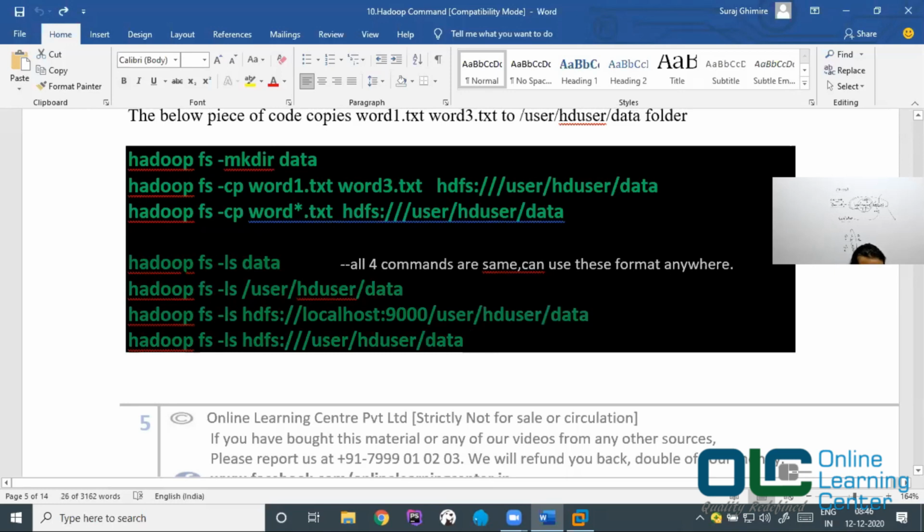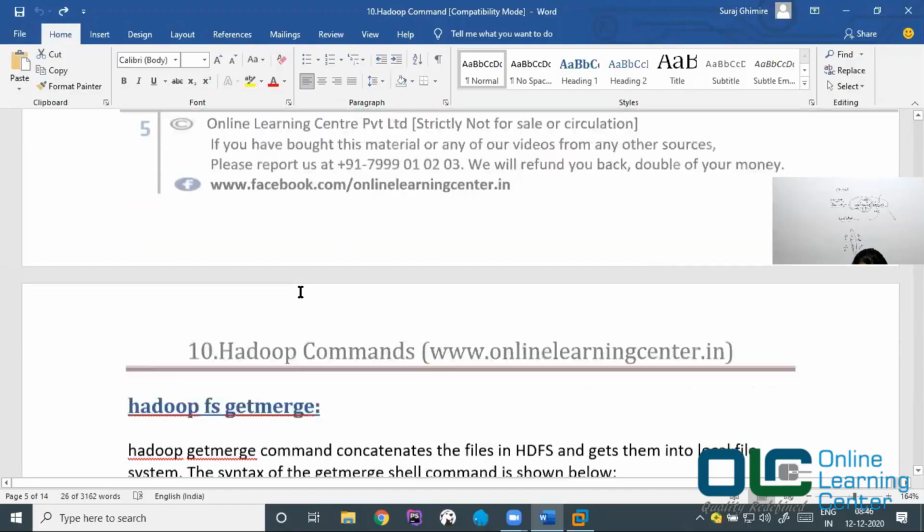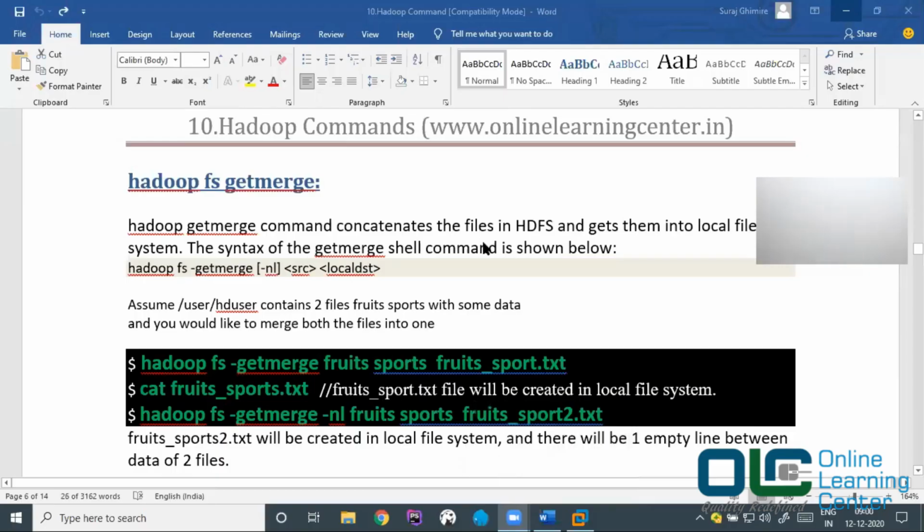Now again, instead of hadoop fs, you can say sdfs dfs -ls, and anything from these 4, all of them will give you the same output. Okay, so let's get back to discuss more SDFS commands.